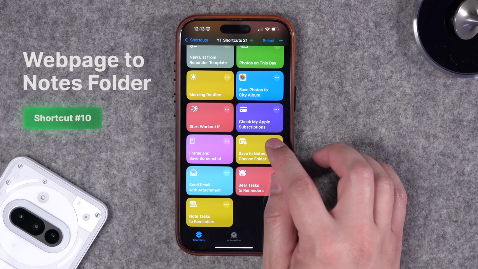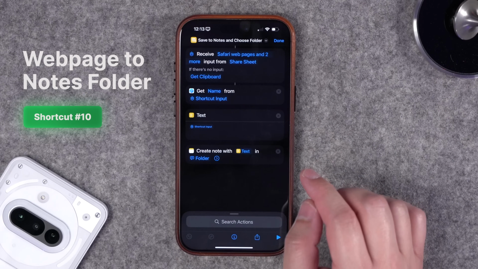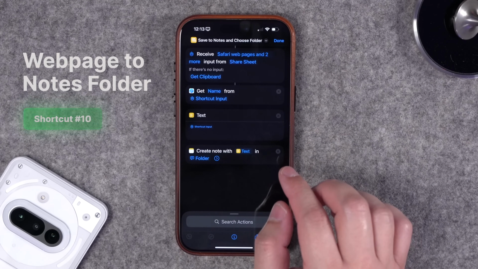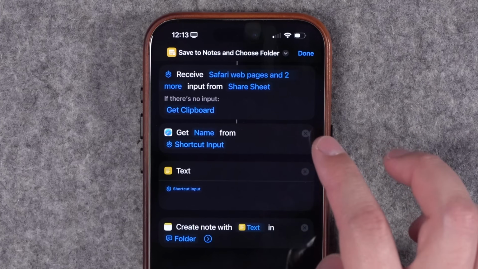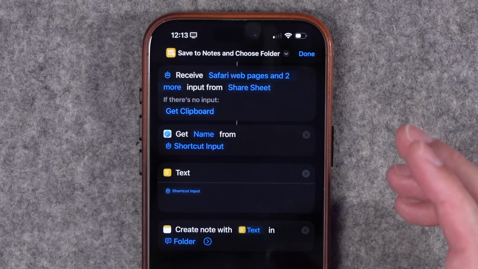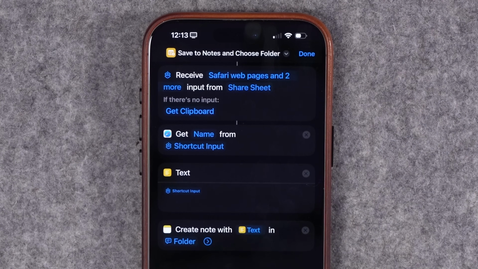Next, I had a request for someone to save a web page to Apple Notes, but then also choose what folder to save it to. So you can run this shortcut from the share sheet. It's going to save whatever web page you're looking at, in the folder that you choose manually.